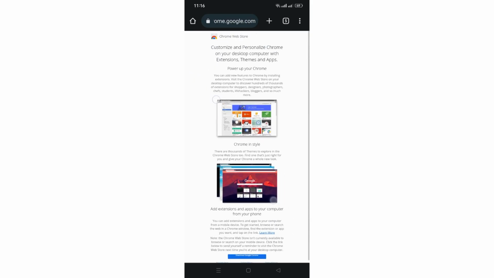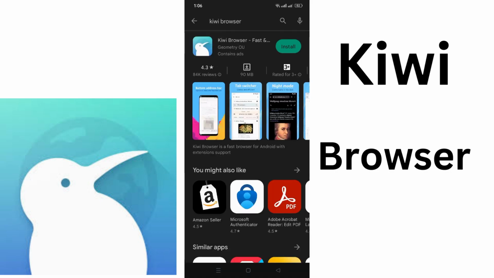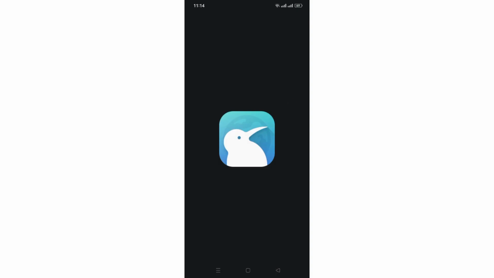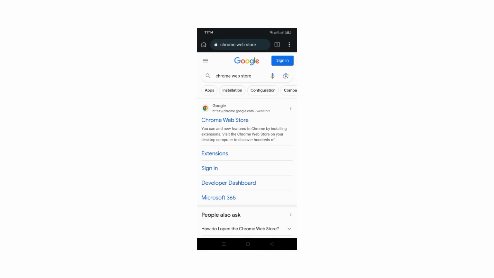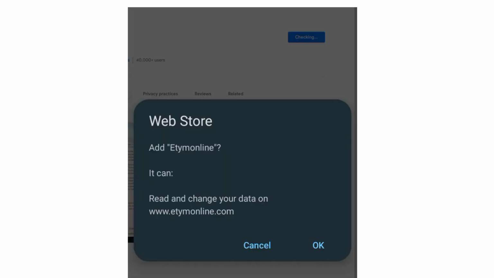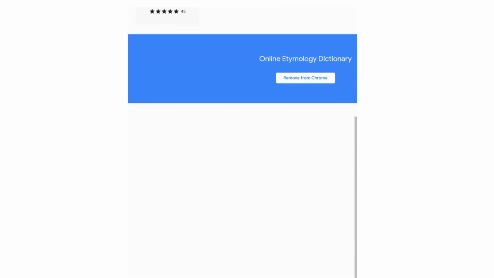So the easy way to add Chrome extensions in a mobile phone is to install Kiwi browser. When we install this browser and search Chrome Web Store and then click extensions, and then search for any extension we want to add to Chrome, we see there is an option, add to Chrome, and by clicking on the add to Chrome option we can easily add this to Chrome.